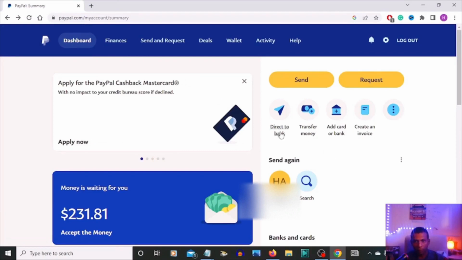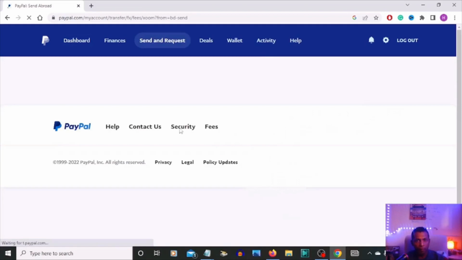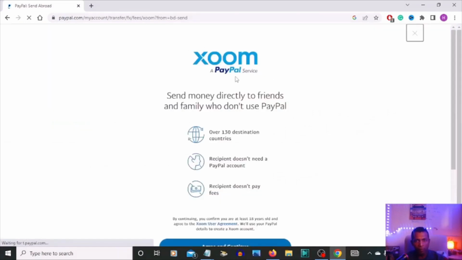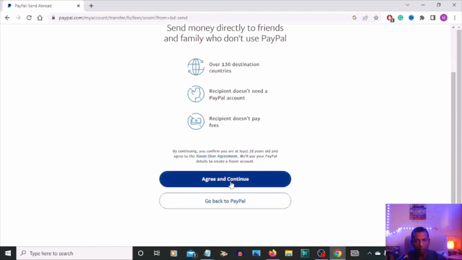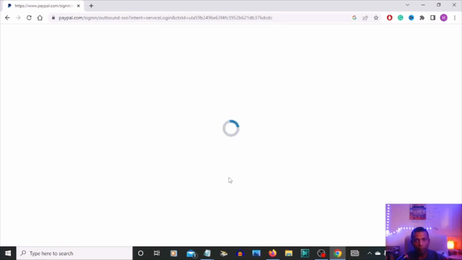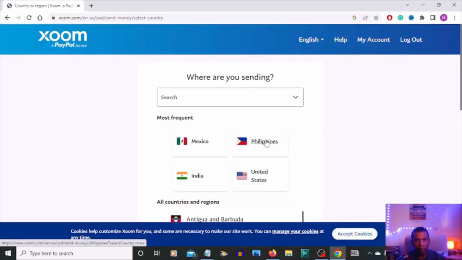First you have to click on that link, direct to bank. It goes to a page like that: Xoom, a PayPal service. Send money directly to friends and family who don't use PayPal. You can send money to over 130 destinations. The recipient doesn't need a PayPal account and doesn't pay fees. You can read, agree and continue. The next page looks like that.